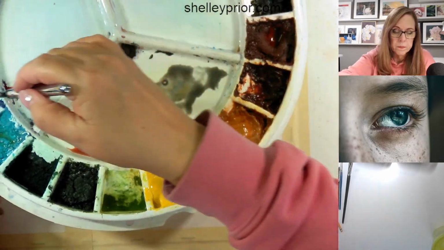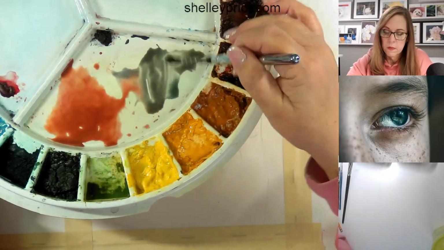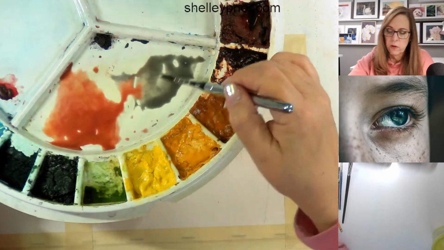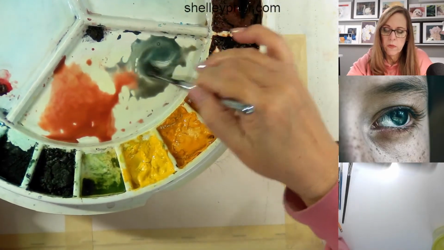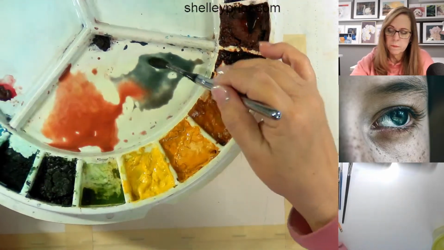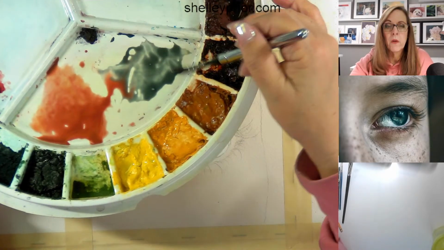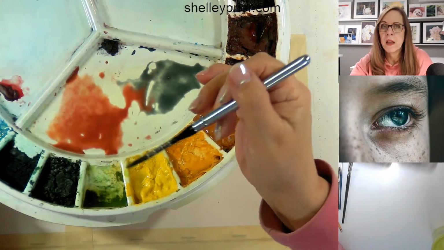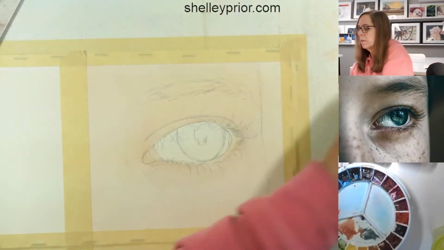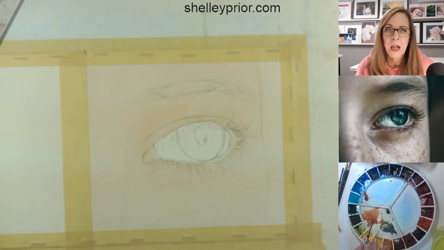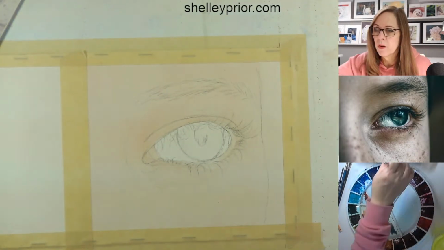All right, so that's looking a little bit too gray, so I need a little bit more of the cerulean blue in here. All right, so I've got sort of a greenish and a reddish color. These are, let's call them my carving colors. Okay, I'm going to carve out shadows.